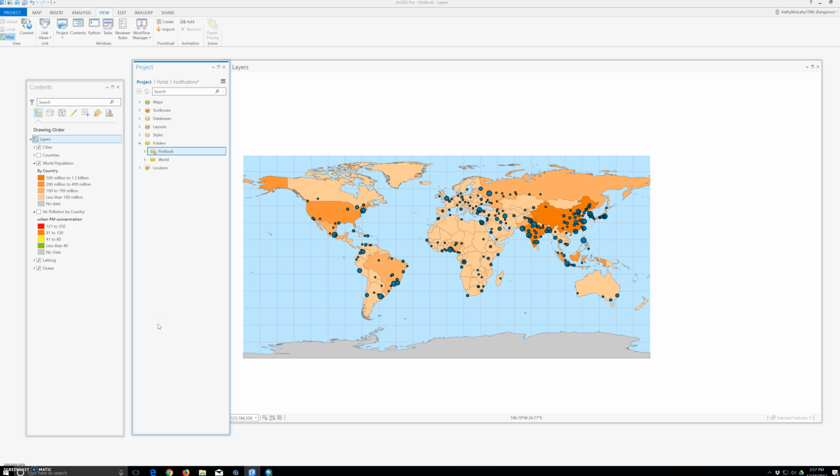So in the contents pane, we're going to click layers once to highlight it, and then click again to make it editable. It's just like ArcMap. So now you can see the lines there, which means it's editable. Type world, and then we're going to click enter, or you can just click anywhere else.